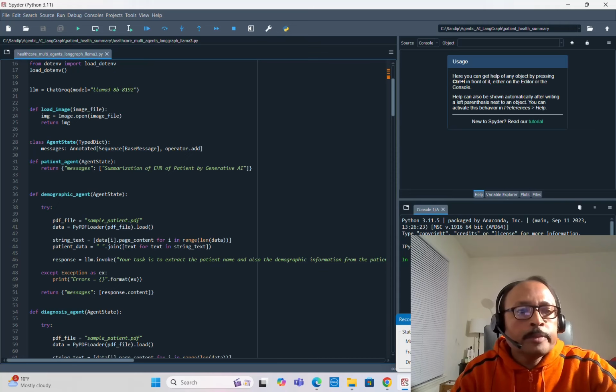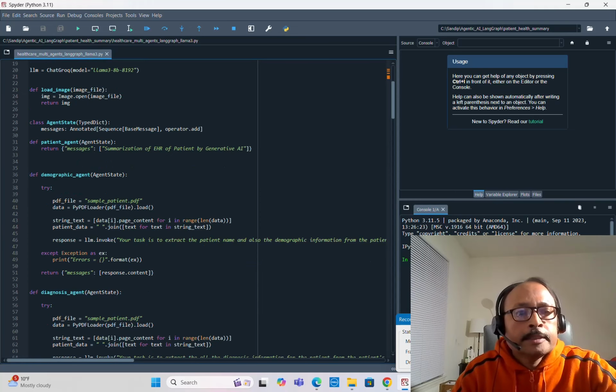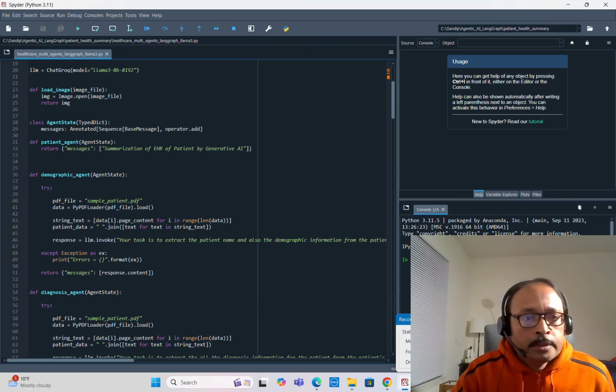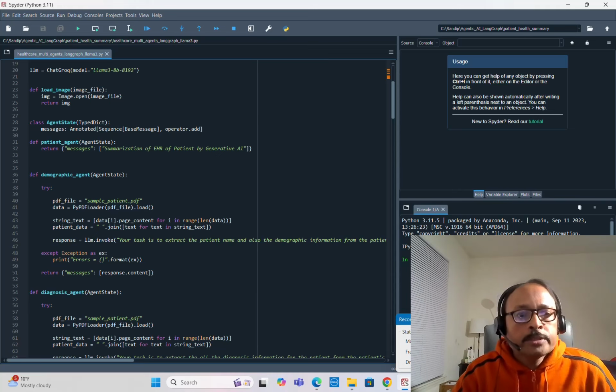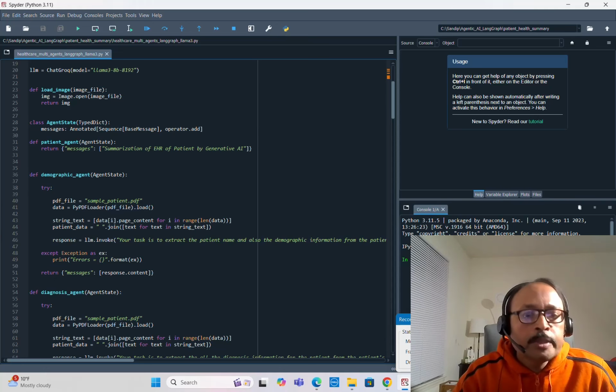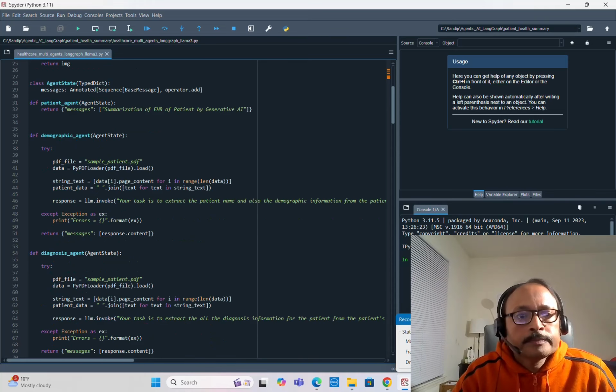Then the load image function will basically display the image in the Streamlit app, and then there's a class AgentState that we are creating, and we are passing this AgentState to all the functions for all the individual agents. Patient agent, then demographic agent. Basically, all the messages will be passed to these agents through the AgentState.